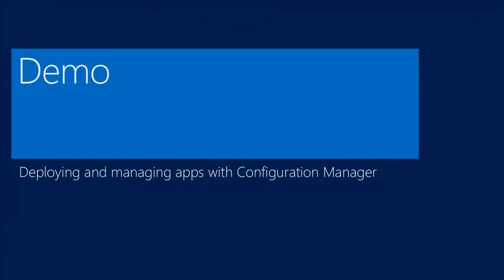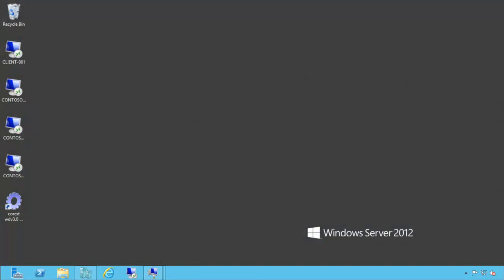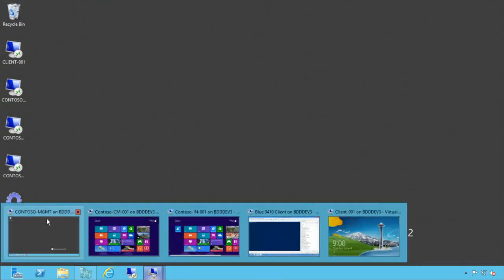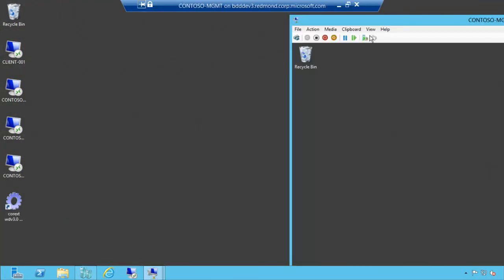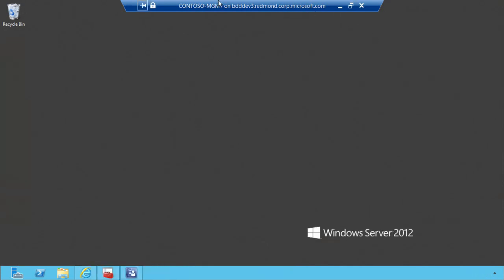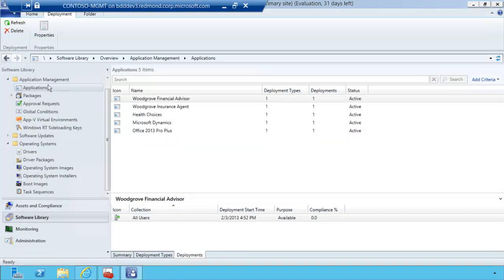So now let's shift into the configuration manager world. Most enterprises have configuration manager in place. How would you use configuration manager to deploy apps? If we switch back over to my machine here, I can go to my config manager server, into the config manager console.